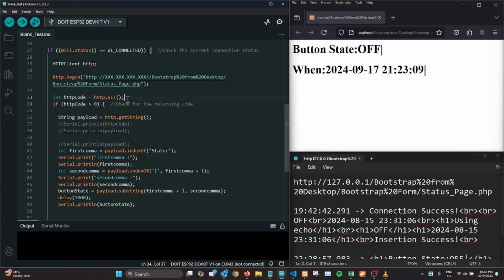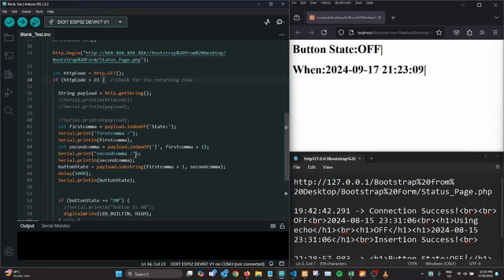Okay. So on the next line here, we are retrieving the HTTP code, and usually any HTTP code that is greater than 0 is good. So we have used that as a condition to proceed with our string processing.